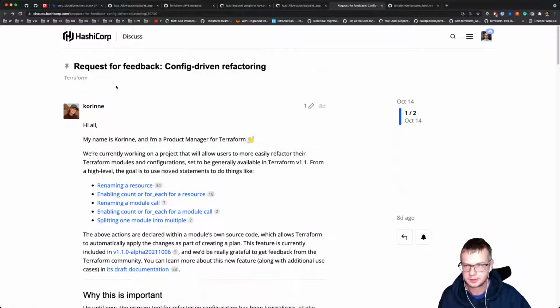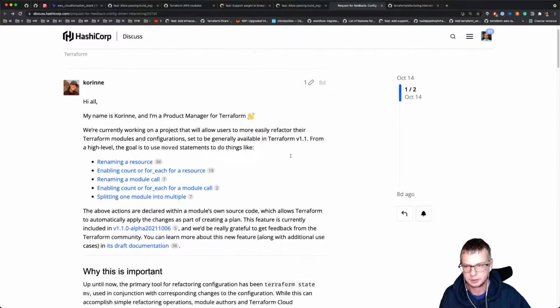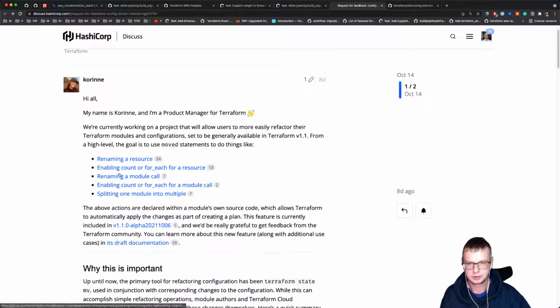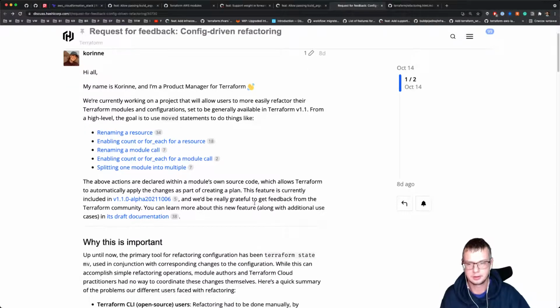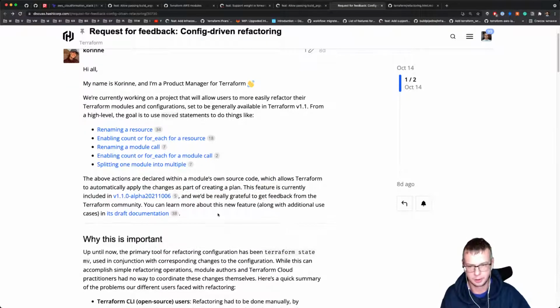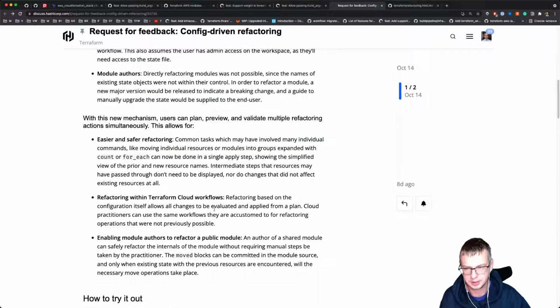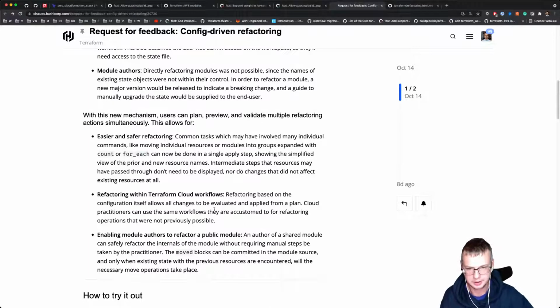So, as I was talking about conflict-driven refactoring, something we were looking forward to for a very long time, especially when we got the possibility to have for_each in modules and in resources. We started to think about what we do with the infrastructure we have already created in our Terraform configs. Hello, Bruce. Hello, Dominique.